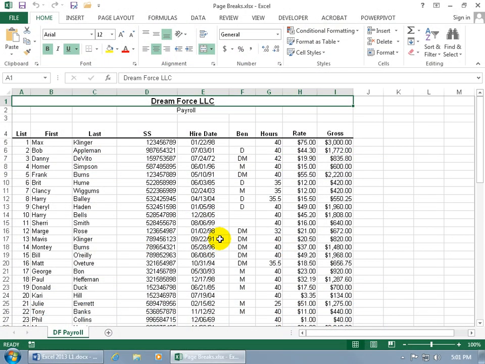Another way to control the amount of data that's going to be printed on a page, besides page orientation or manipulating your margins, is inserting page breaks. So for example, if you have one page of data that you're printing off and you want to split it into 2 pages, well, insert a break.